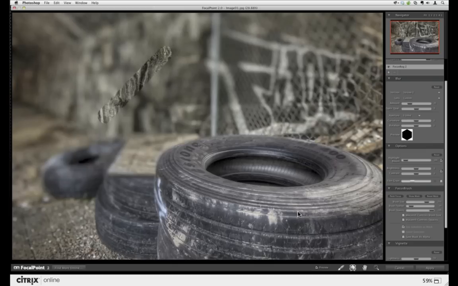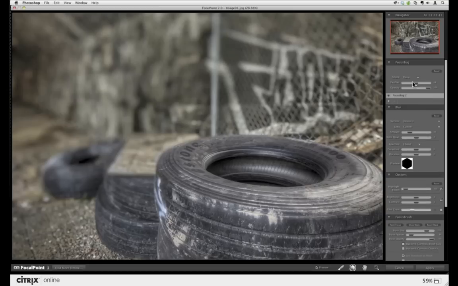Is the amount of blur going to vary behind the tires? No. Well, kind of. It'll vary based on your feathering. So if we undo this, the amount of blur will go from in focus to out of focus based on your feathering, which is here at the top. So if I decrease the feathering, the transition is more abrupt.